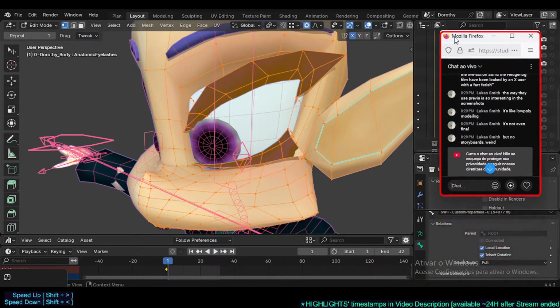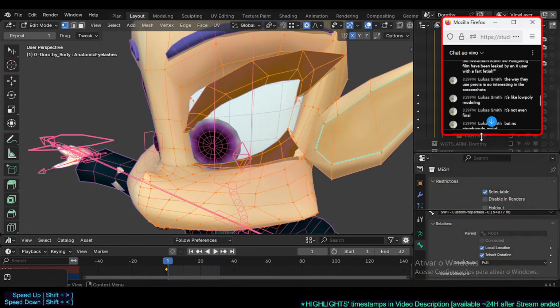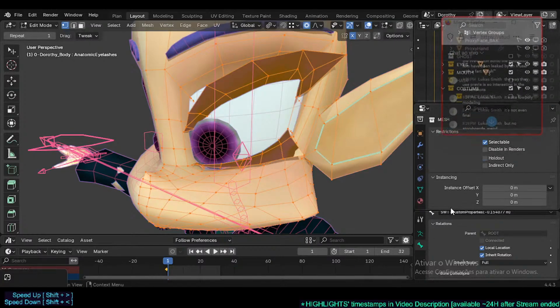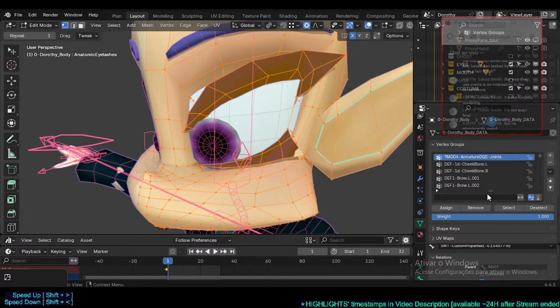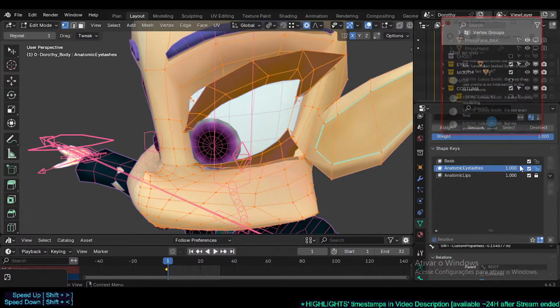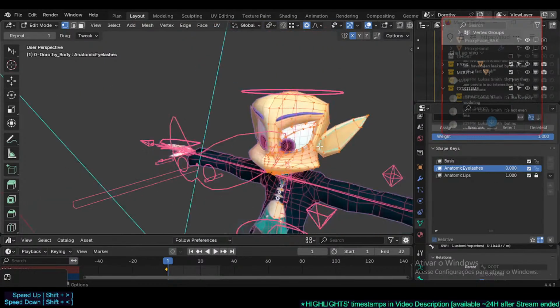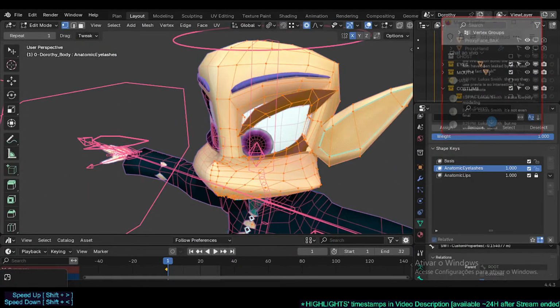Just in case, to remember, you asked about the shape keys, right? Basically, for this character I currently just have anatomic. Now you see that there are some errors in the hands. This is just the anatomic eyelashes.